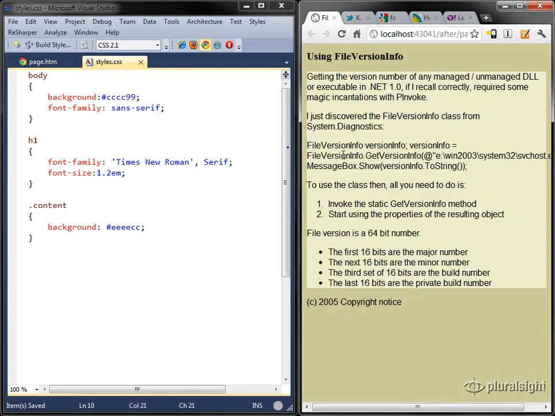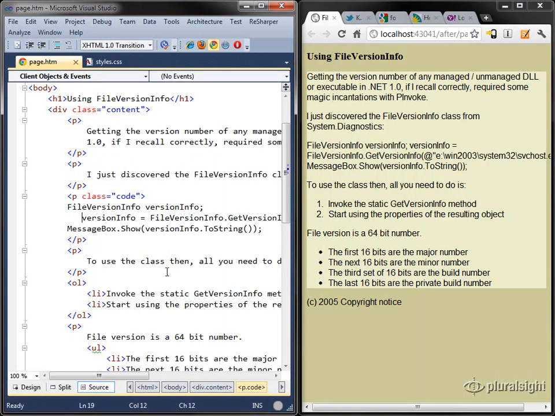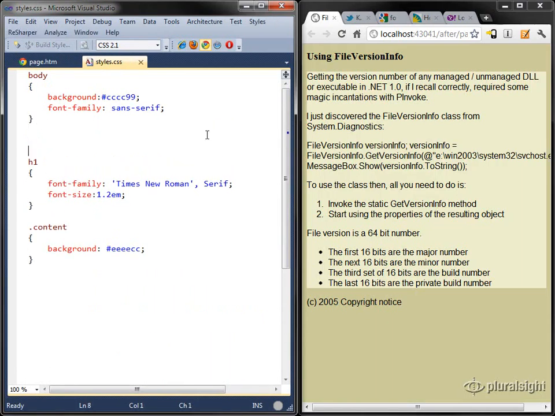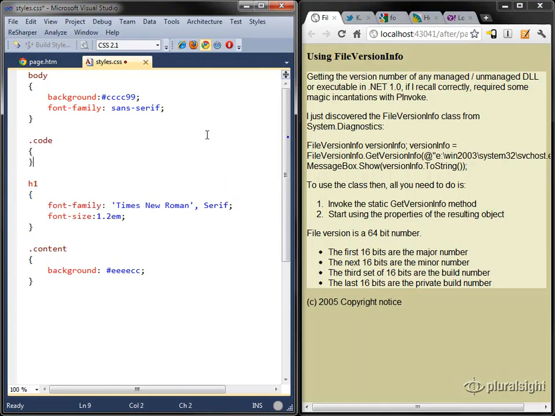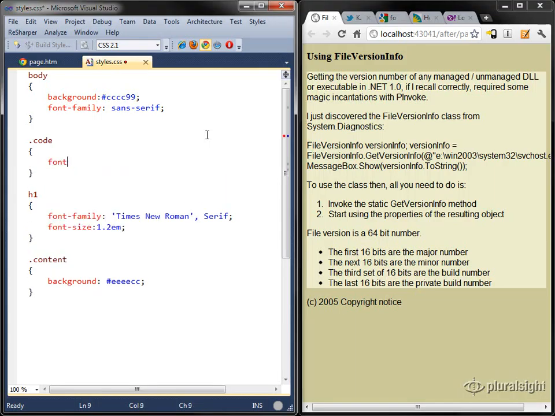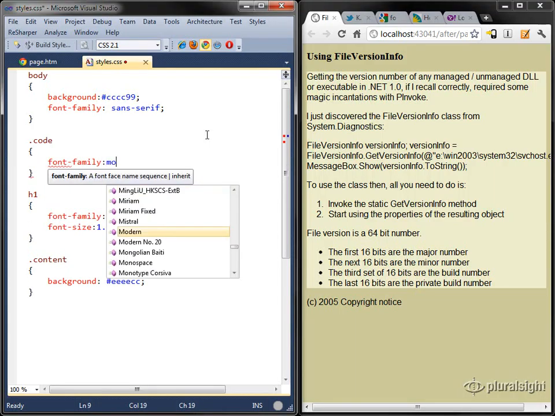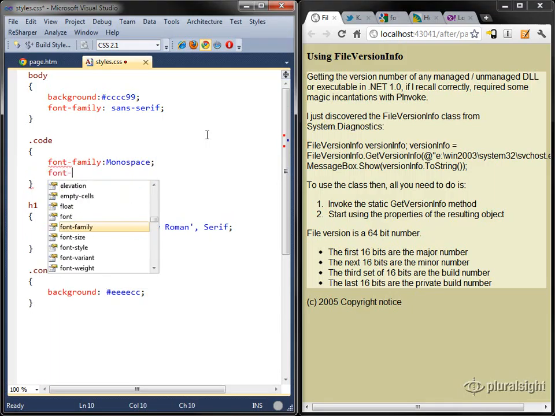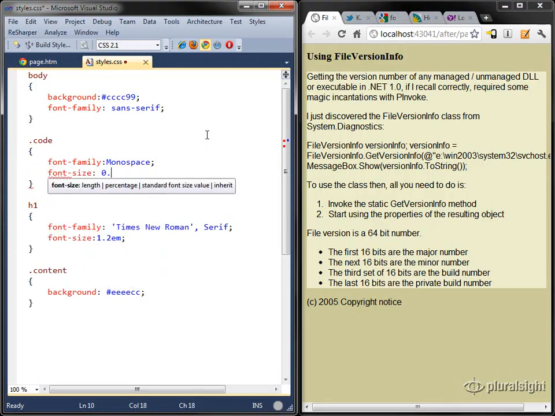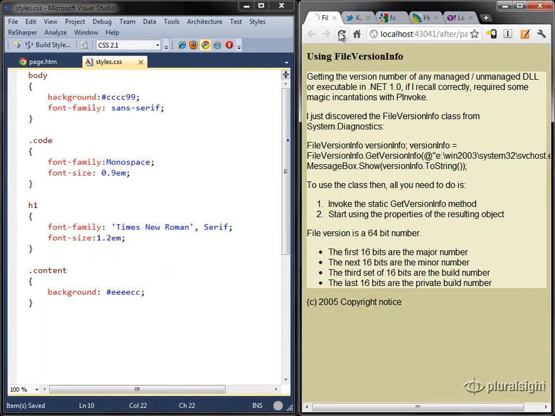The next issue I want to address is the code listing here. I want this to be a monospace font, and there's a couple different ways to achieve this. For code, there's something specific that I would do, but before I get there, let me show you this approach, which is I have a class on this paragraph element, class equals code, and that would allow me to come into styles.css and say code should have a font family of monospace, and let's make the font size 0.9 ems just to reduce it a little bit.